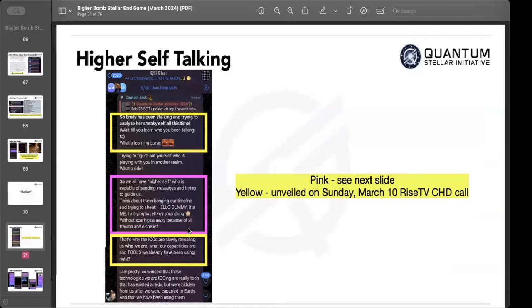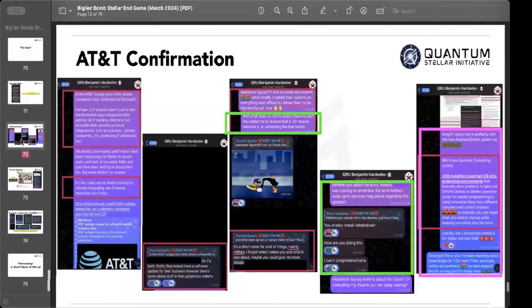Yaska wrote, so we all have a higher self who's capable of sending messages and trying to guide us. Think about being by your lifetime and trying to shout, hello, dummy, it's me. I'm trying to tell you something without scaring us away because of all the trauma and disbelief. So I'll answer that in a second. The two yellow boxes: Emily's been stalking and trying to analyze her sneaky self all this time. Wait till you learn who you've been talking to. What a learning curve. That's why the ICOs are slowly revealing to us who we are, what our capabilities are, and the tools we already have been using, right? So I want to read a quick story.